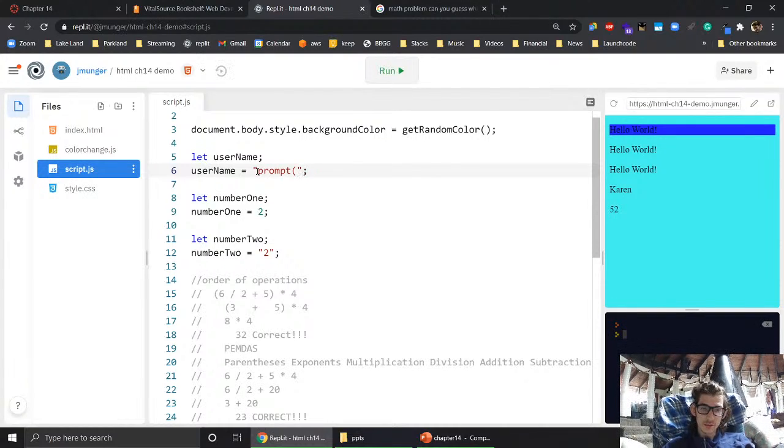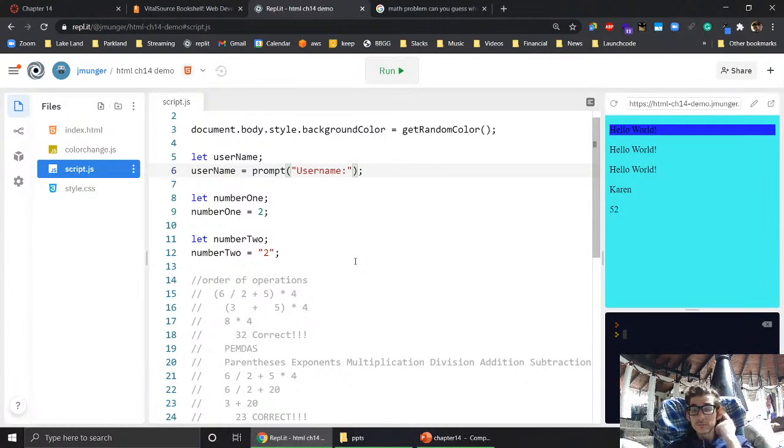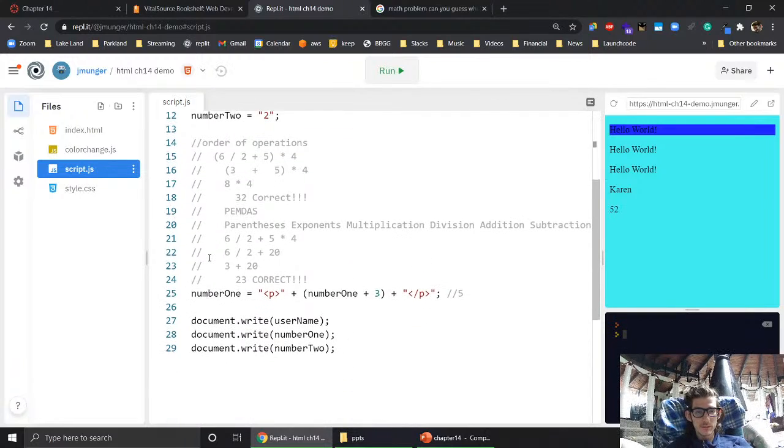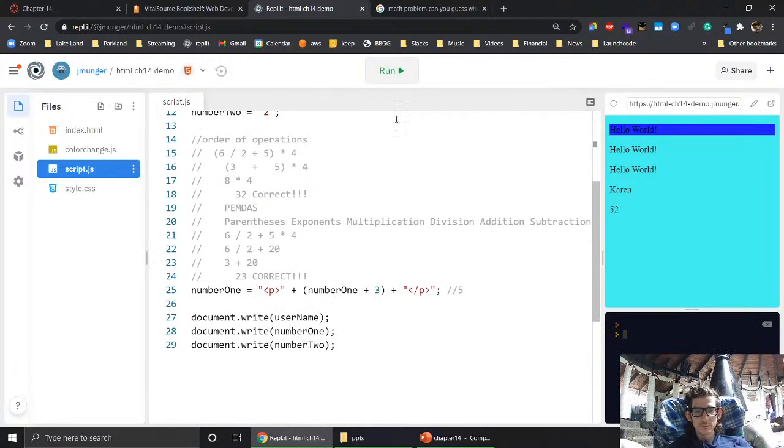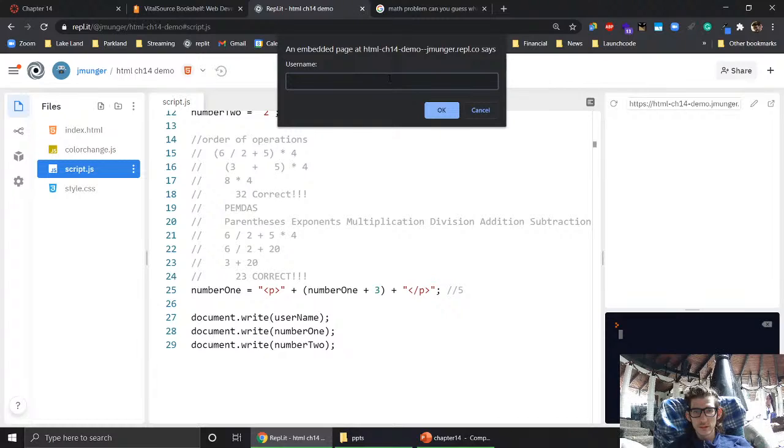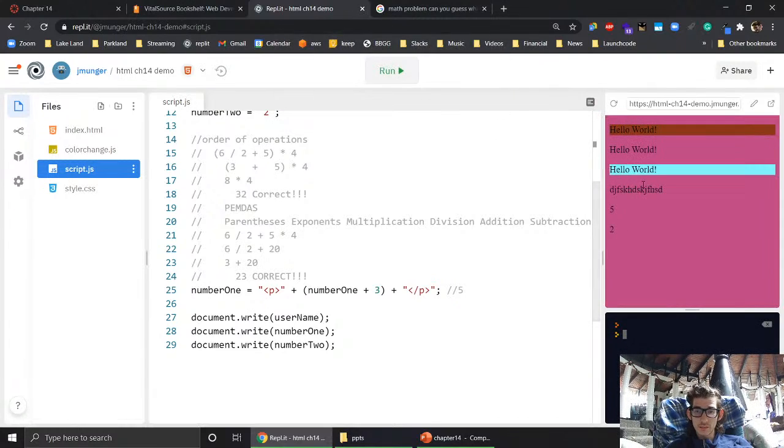Okay, so here you can specify username. All right. And so whatever they type in is going to get stored in username and printed to the screen because we're printing that down here. Username. Whatever we put in, it's going to be printed out to the screen here.